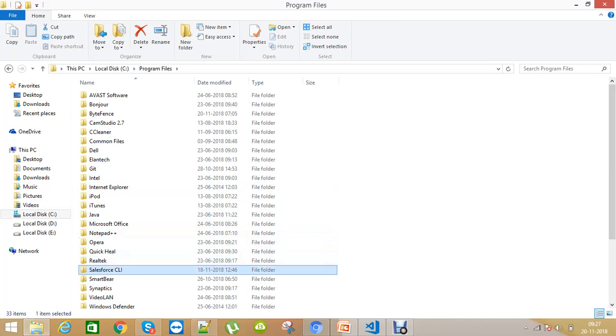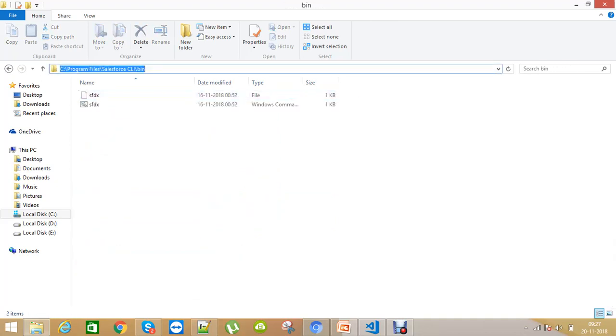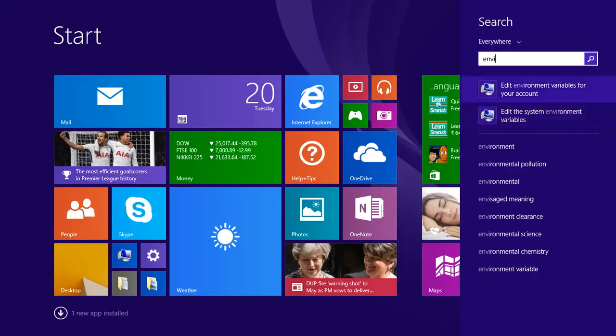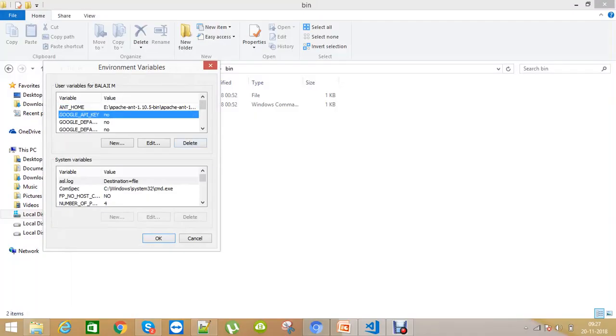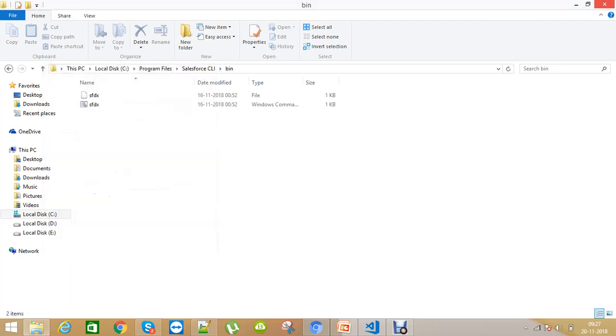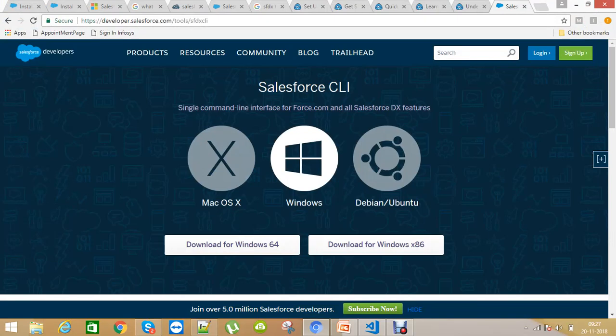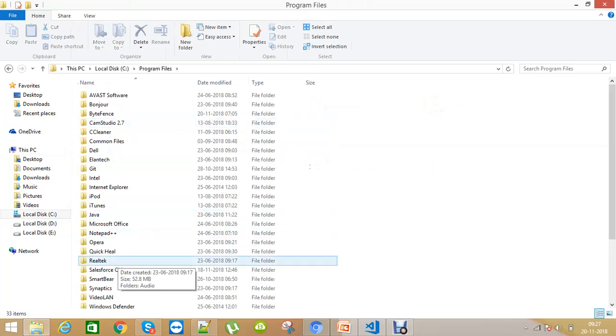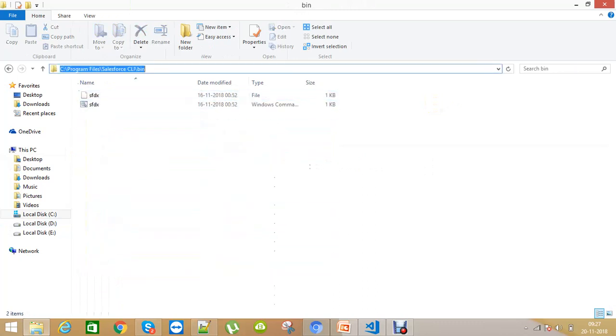After installing the software, you can see the Salesforce CLI folder. Open it and click on bin. Copy up to this path and set up the environment variables for your account. Here you can find the path, and here you have to set up your path. That's how you set the path. With this, we have downloaded and installed the Salesforce CLI. After installing, you find the Salesforce CLI folder, go through the bin directory, then copy and paste it into the environment variables.